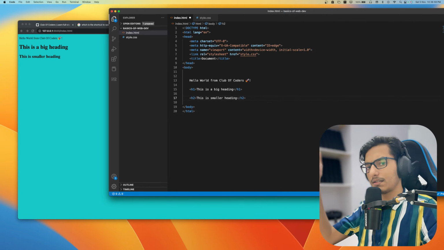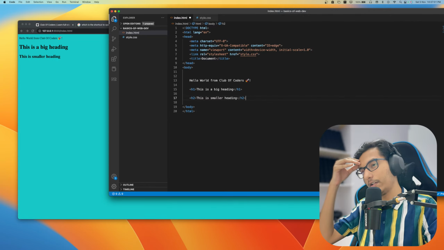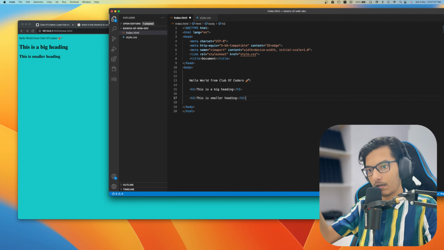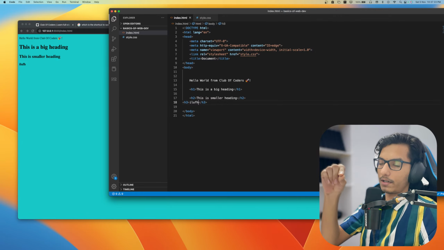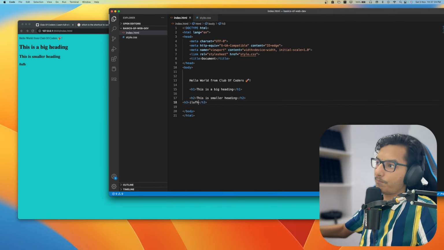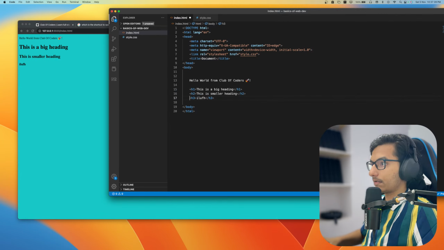We will not use plain HTML or CSS to make our websites anymore. We now have some awesome libraries that we can use to make our life very easy. Now we have h3. We can see that this is getting smaller and smaller and smaller. So this is the basics of HTML and CSS.